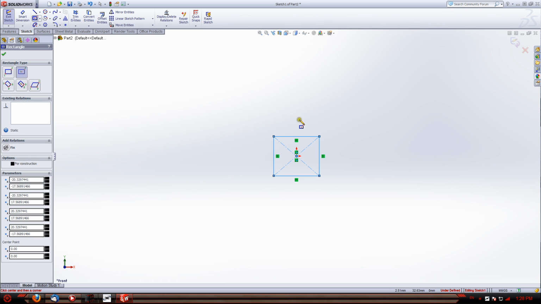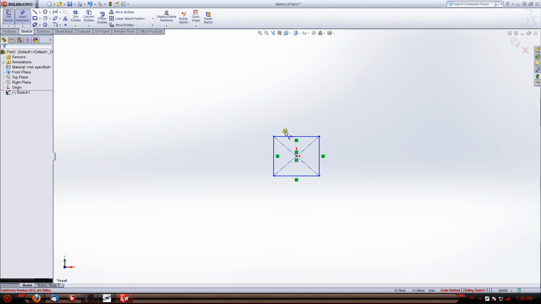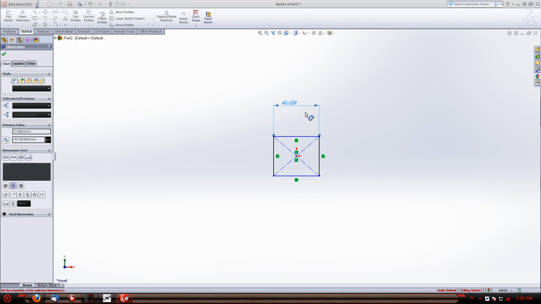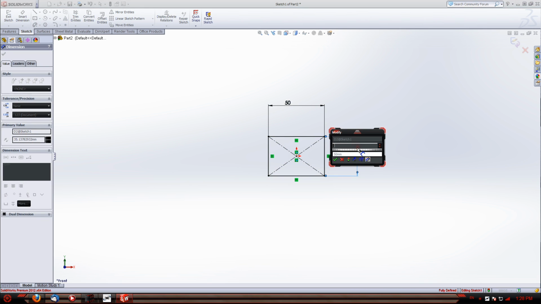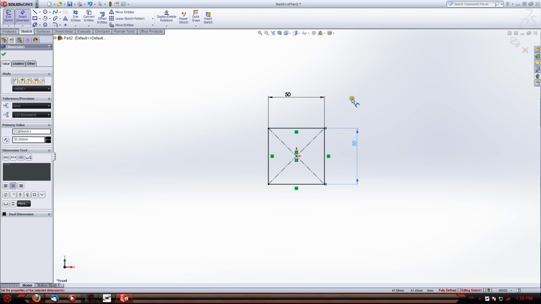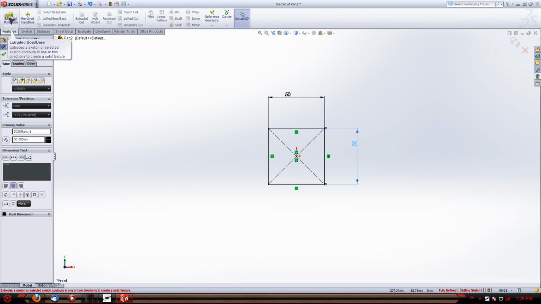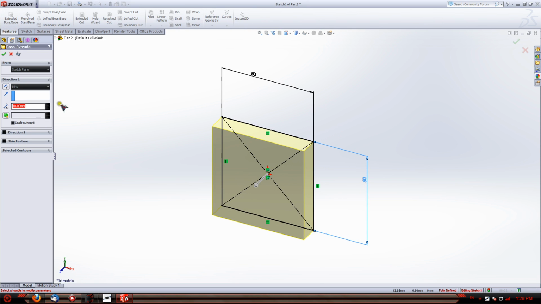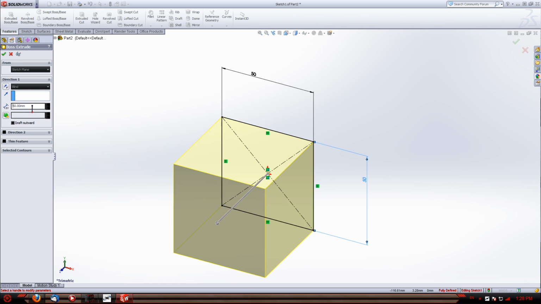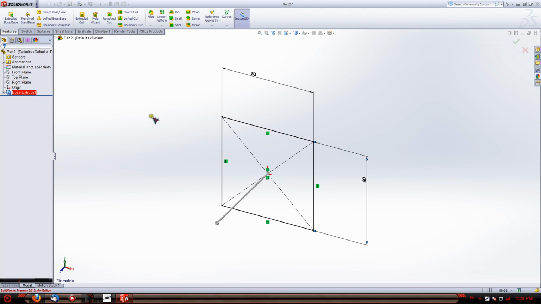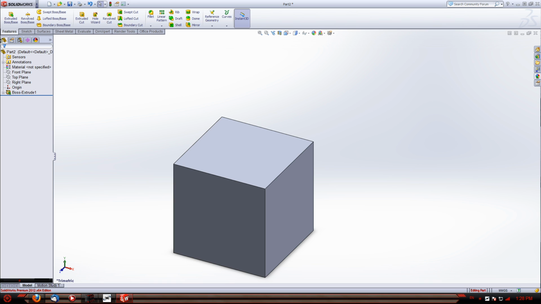Now if I want to dimension this to be precise, I'm going to click Smart Dimension. I'm going to choose the side I want to dimension, and we'll make this 50 millimeters. And since it's a square, I'm going to tell this side to be 50 millimeters as well. I'm going to go to Features, Extrude, and I'm going to go 50 in that direction. So now we've got a cube.